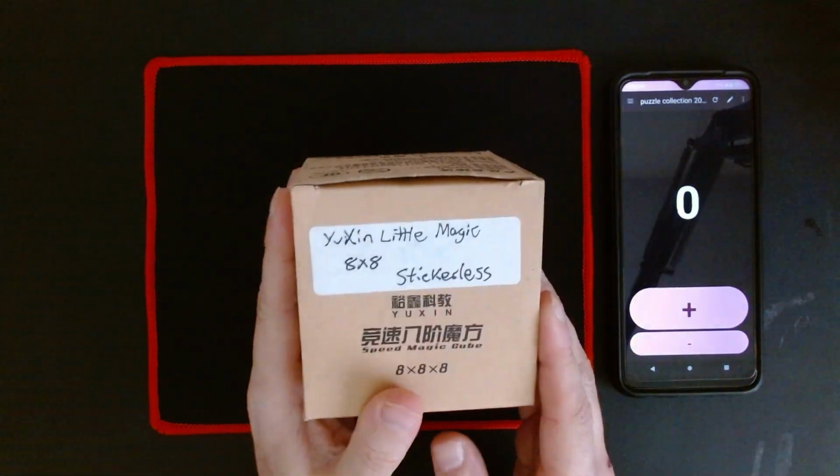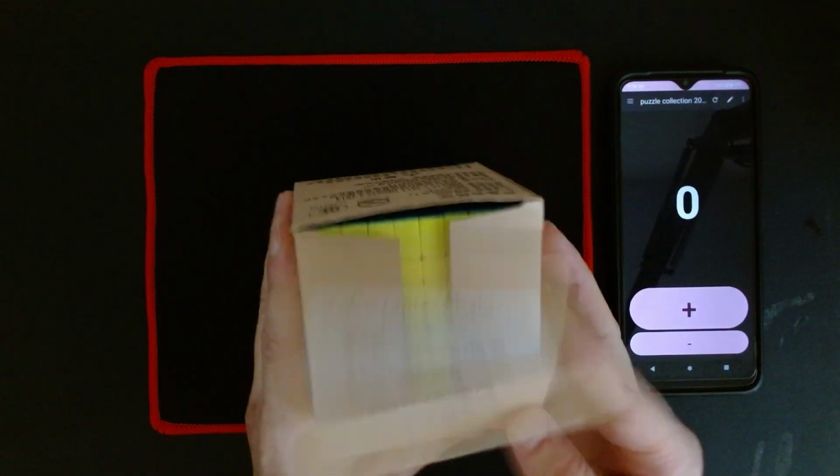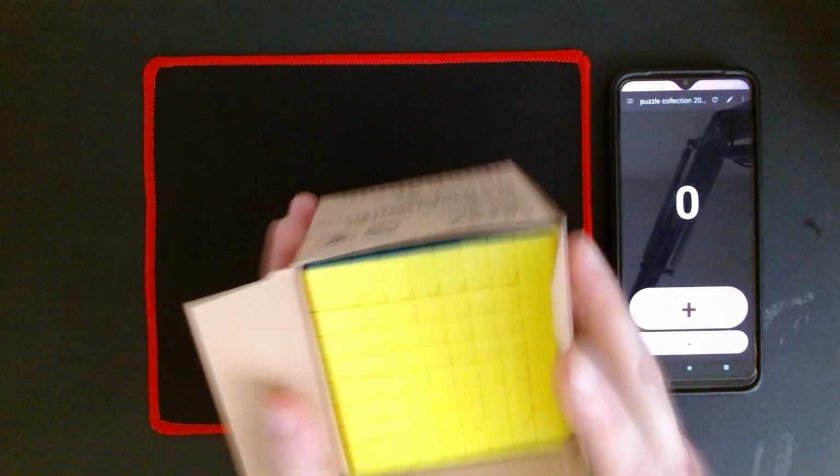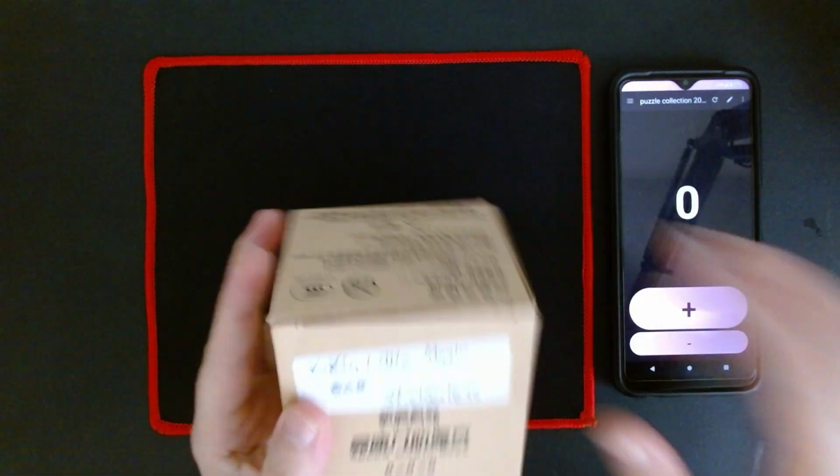All right, anyways, one puzzle, the Yushin Little Magic 8x8 stickerless. There it is. What is on there? I haven't opened this up in a while. Okay. And then we just bust one. And you might hear that, that's just the tub that I keep them in. Okay.